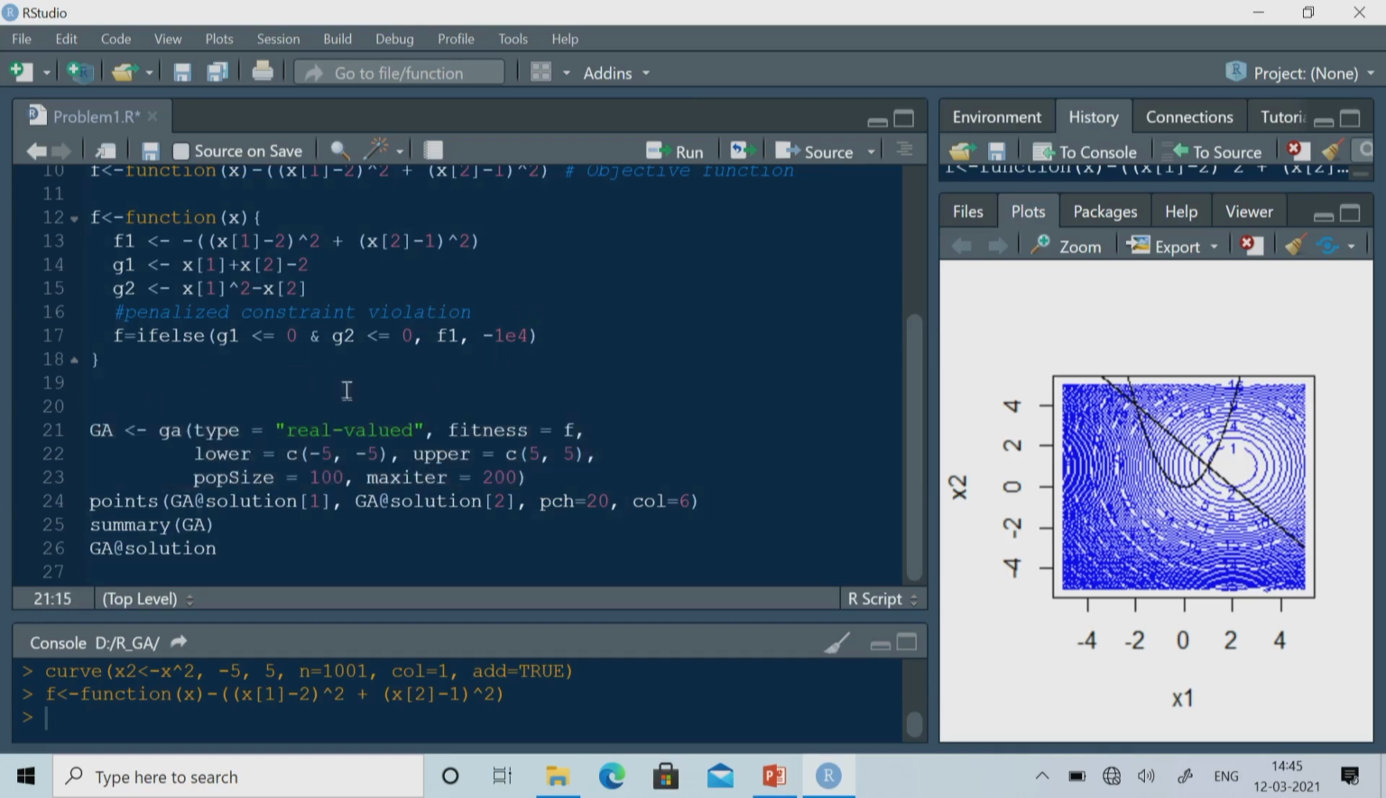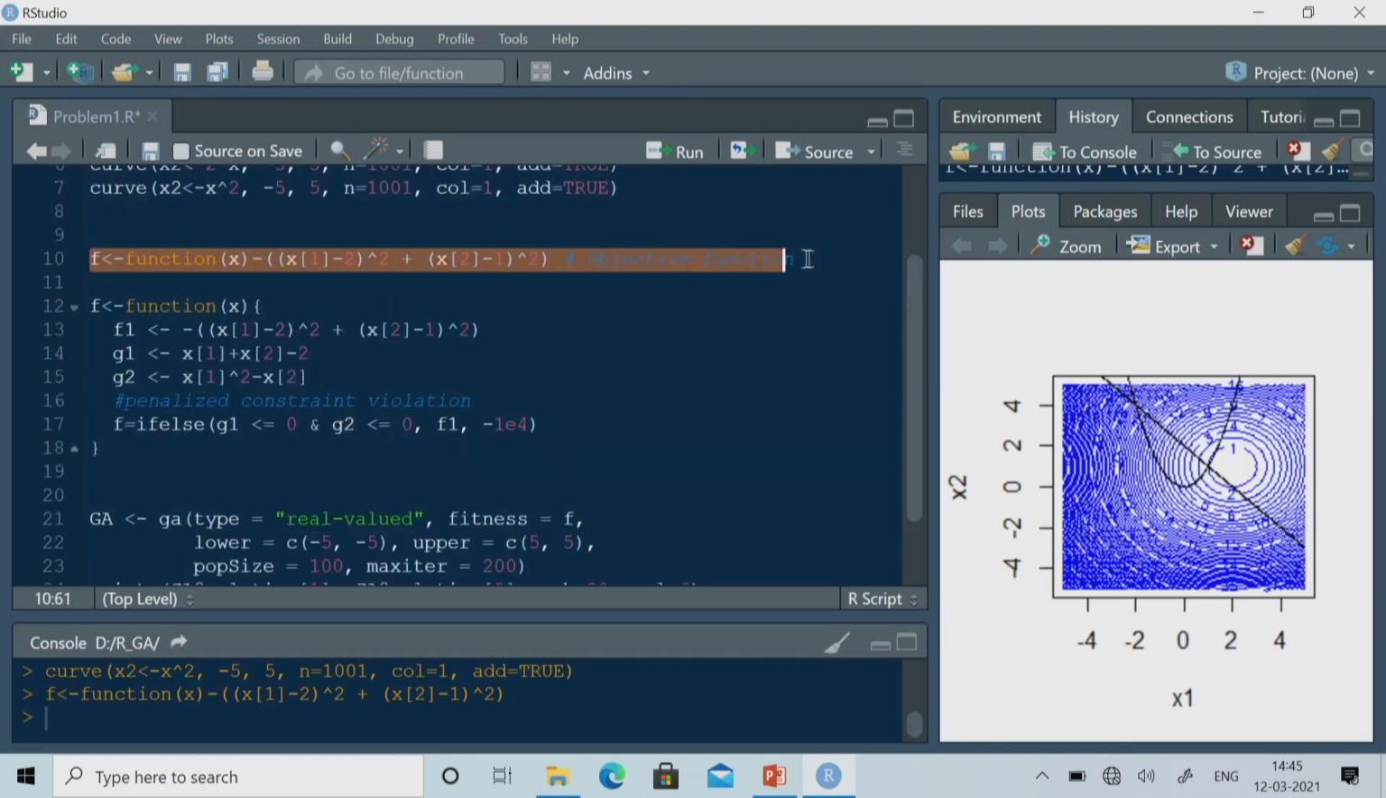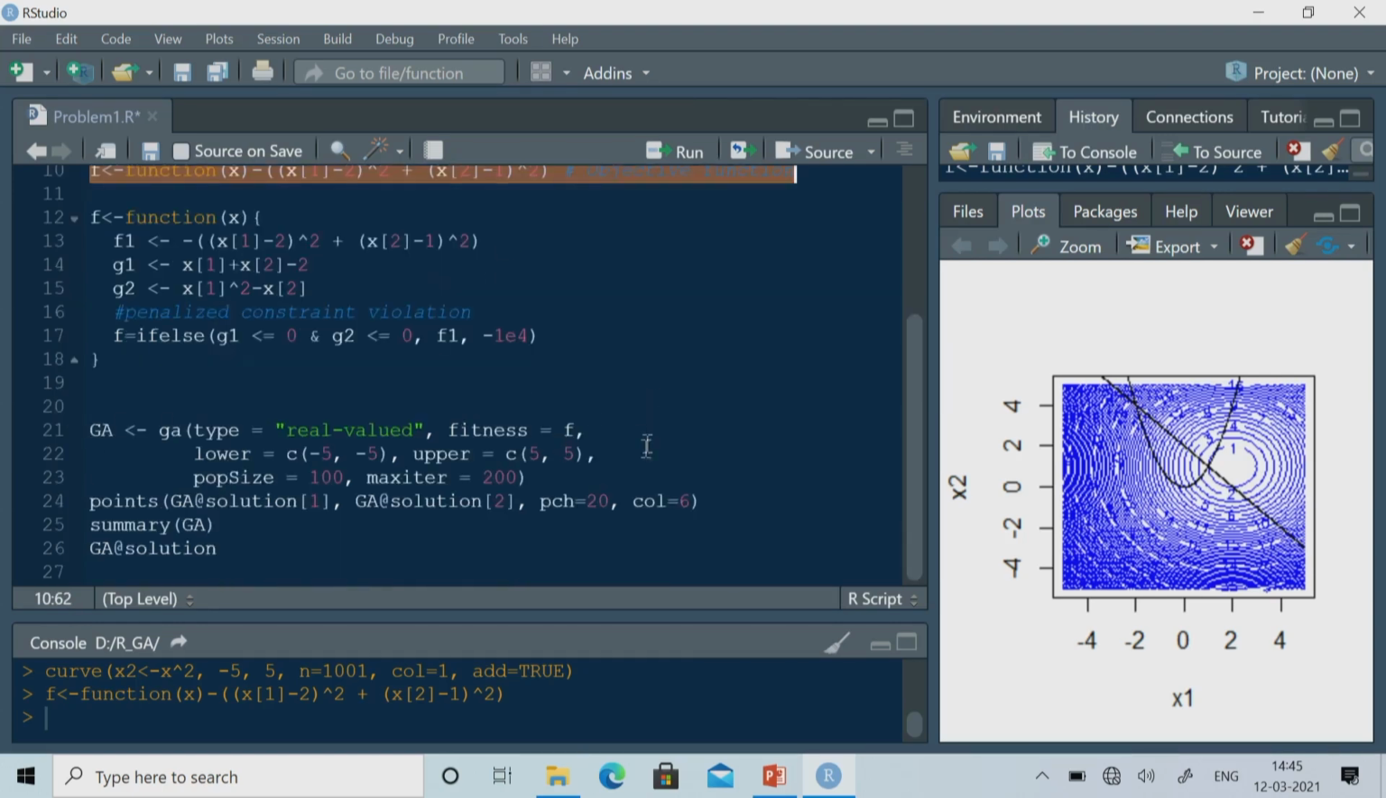Here what I have done is I have used the real valued GA. I have not used binary valued till now. I have used real valued, and the fitness is that f. This f I have executed. Then the lower bound and upper bound I have defined, then the population size I have defined, and maximum iteration 200 I have defined.